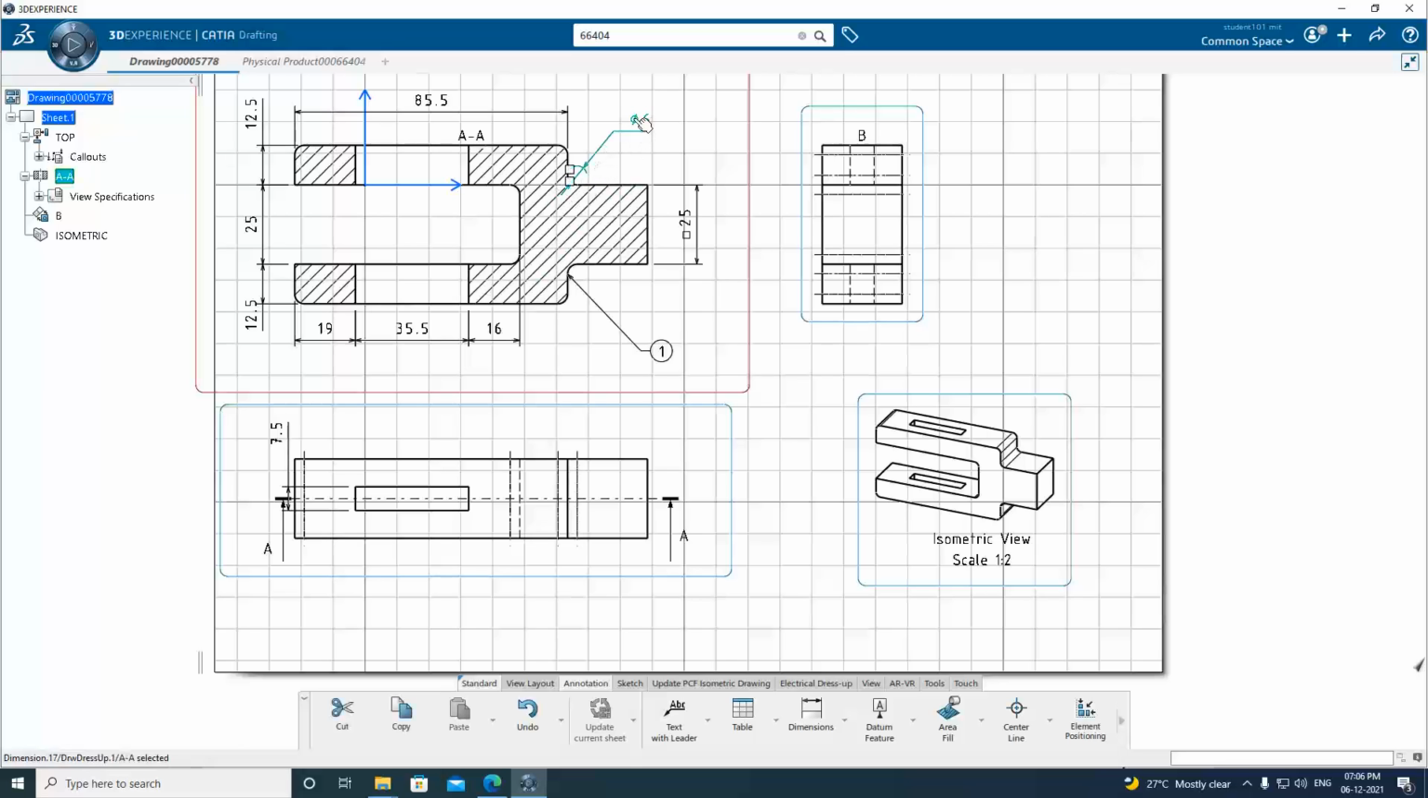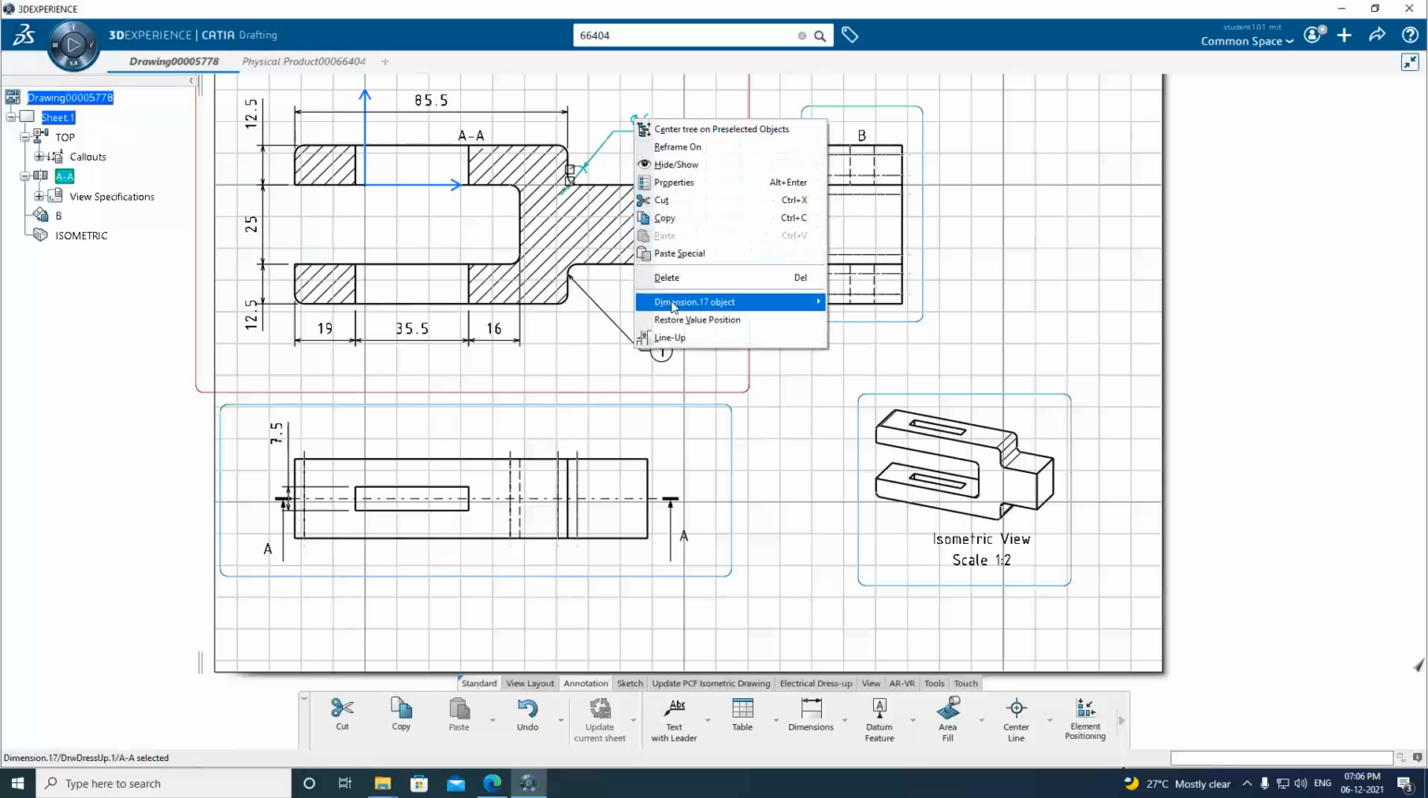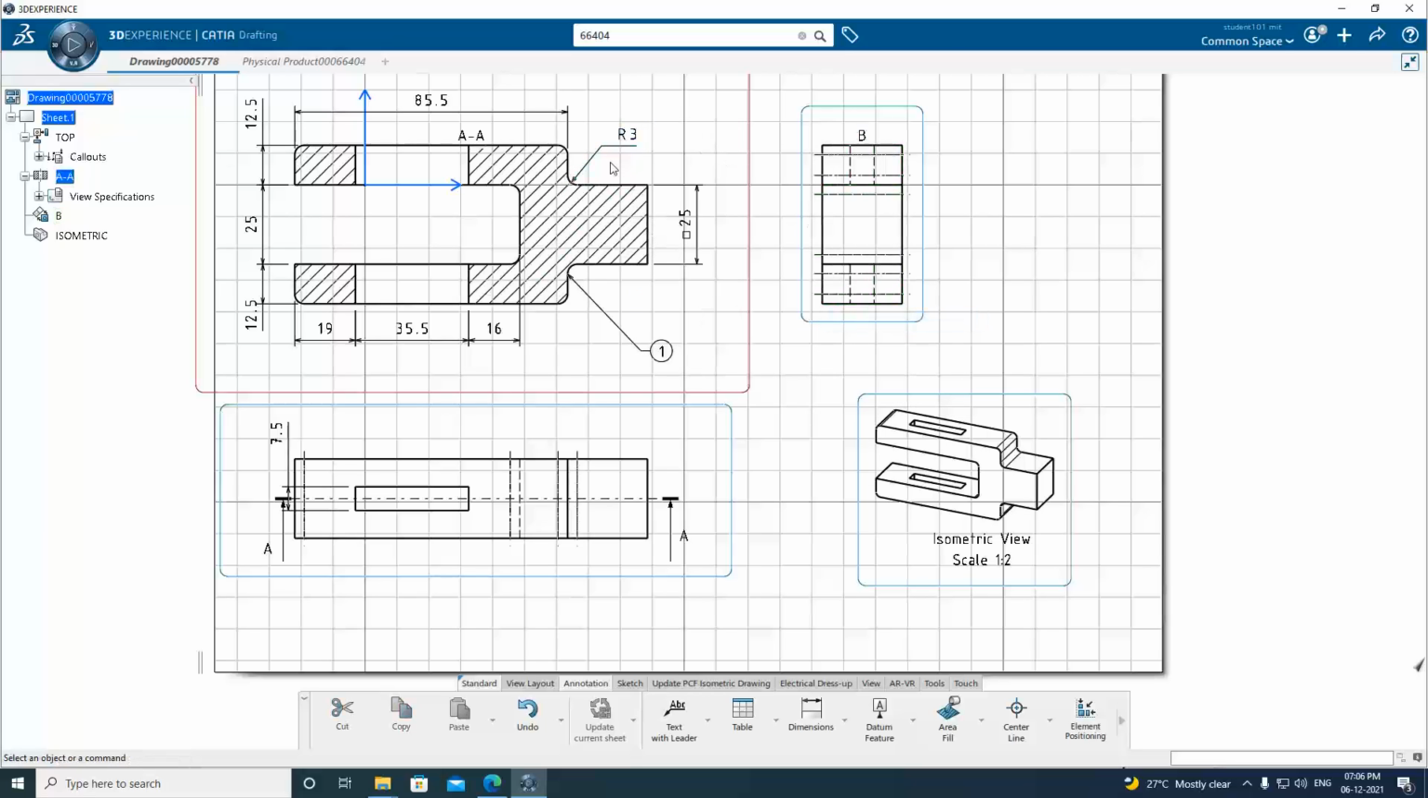For that, what you do is right click here on the dimension, you click on swap to radius. So now you check, radius 3. Okay. Even suppose you want to write some more information, like this type of radius are 4 in number, like that.